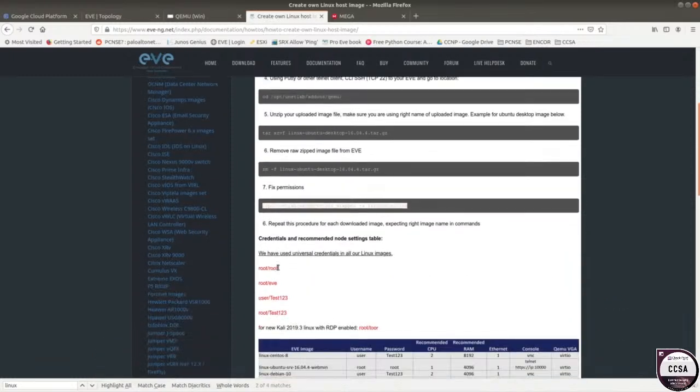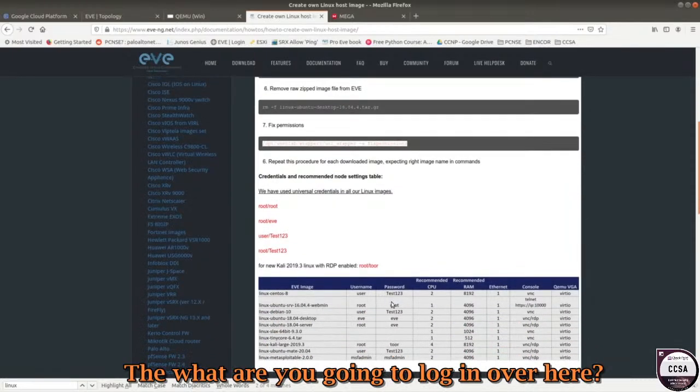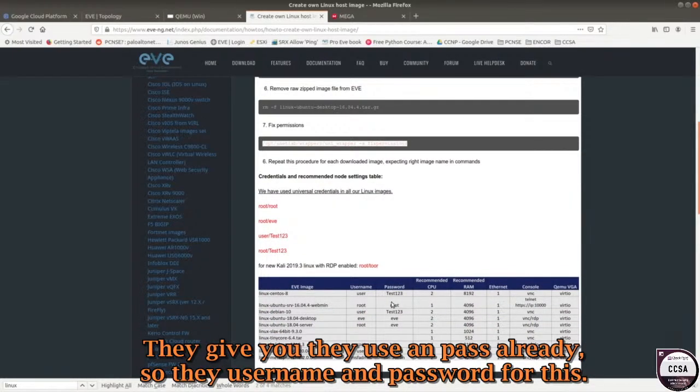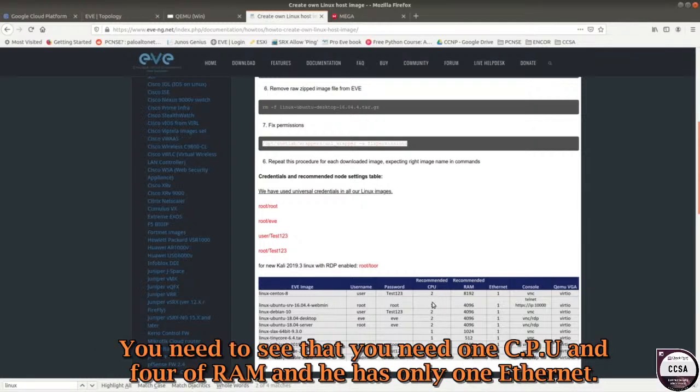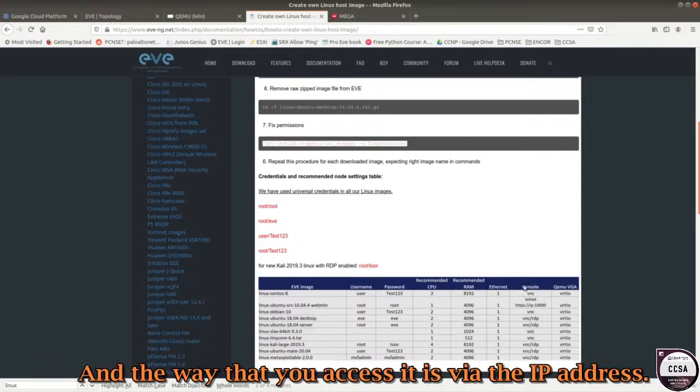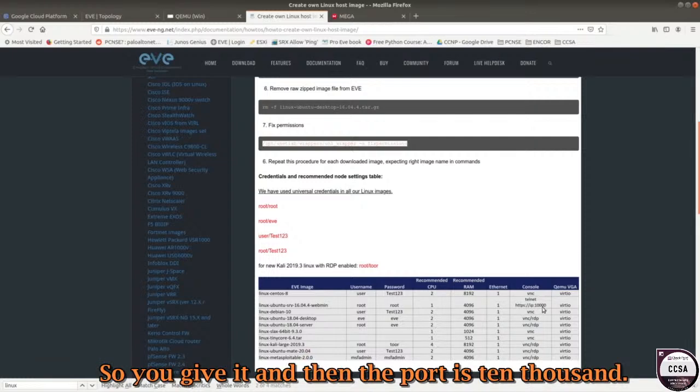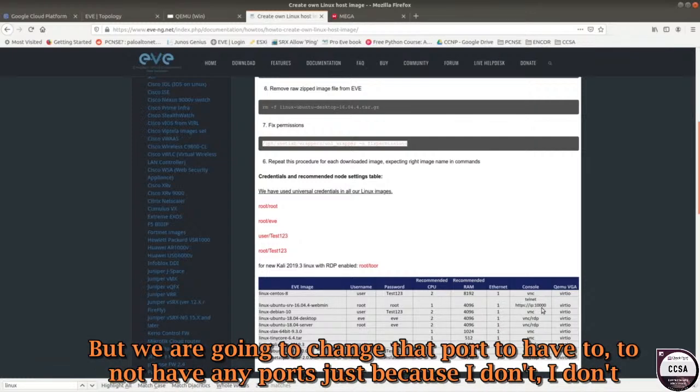After you do that, for logging in, they give you the username and password already. The username and password for Linux Ubuntu SRV 16.04.4 webmin is root, and the password is root. You see that you need 1 CPU and 4 of RAM, and it has only 1 Ethernet. The way that you access it is via the IP address that you give it, and the port is 10,000, but we are going to change that so it doesn't have any port, just because I don't like having that port.